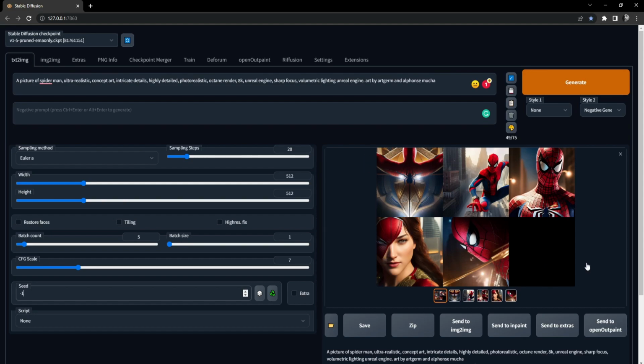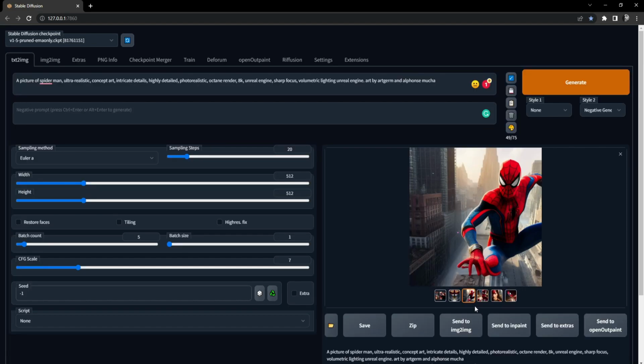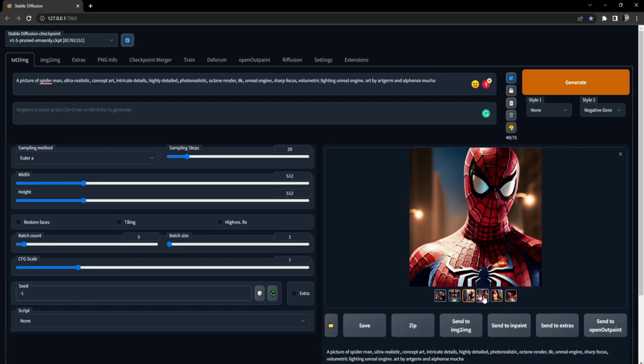And you get this grid image, so it's one big image with 5 images, but you also get all the images separated. Now, if you go to the folder, you can find all of these images separated over here. And we actually got some nice results. We got this one, we got this one. This is a very nice result.